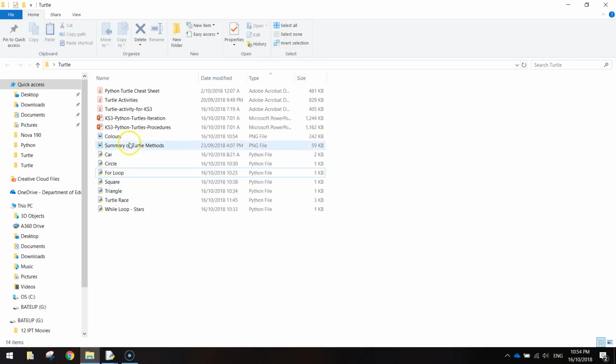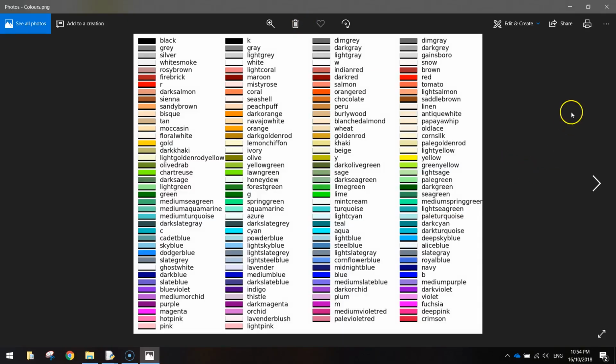Now you've got loads of colors to pick from. Have a look at this. There's all the different colors you can pick from in Python. So feel free to just pause the video and have a look through those and just pick a suitable color that you want for your background. I'm pretty sure most of these will work.